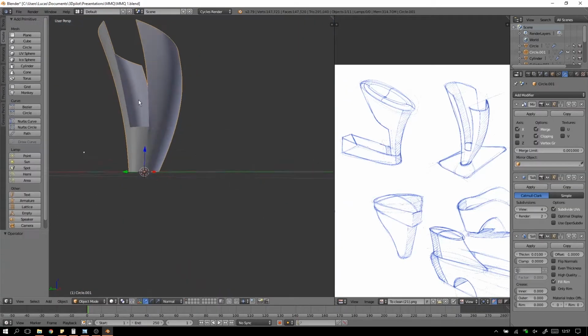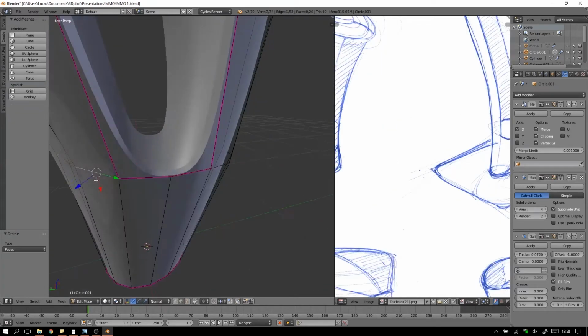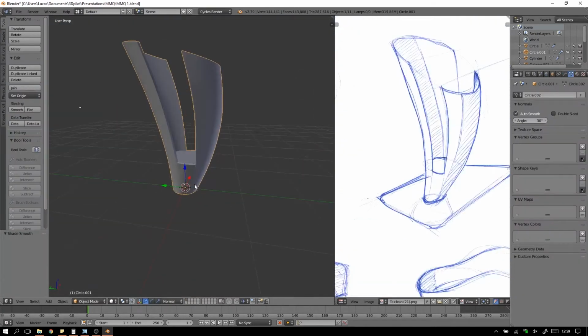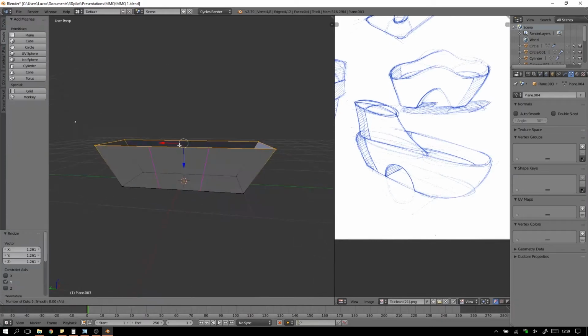Now, it's not all that easy. You need quite a few shortcuts, and you need to know some of the different tools that you can use. But still, I think with the basic tools you can get quite far.